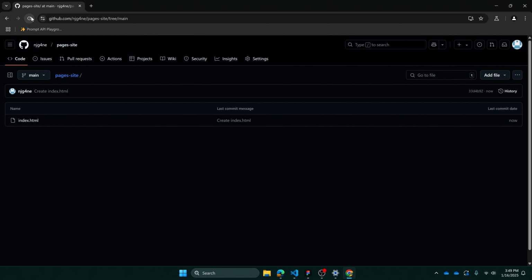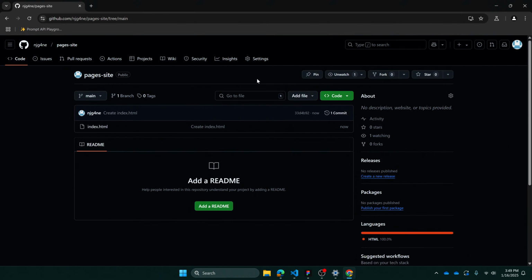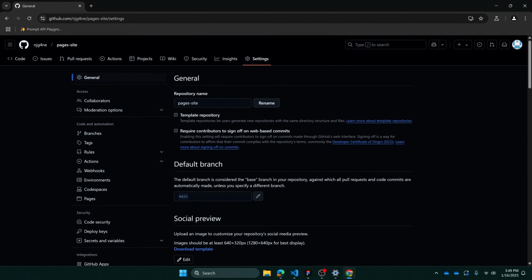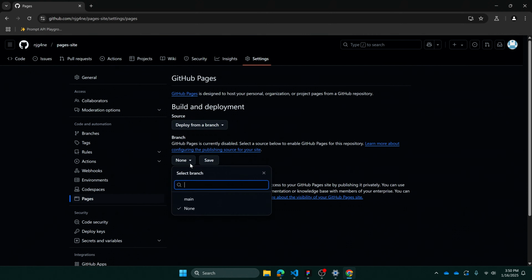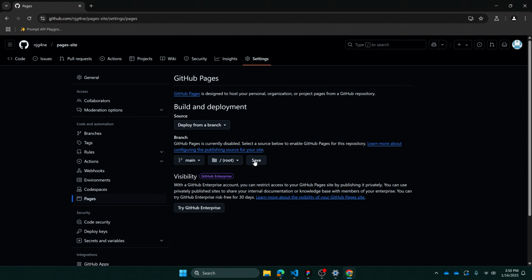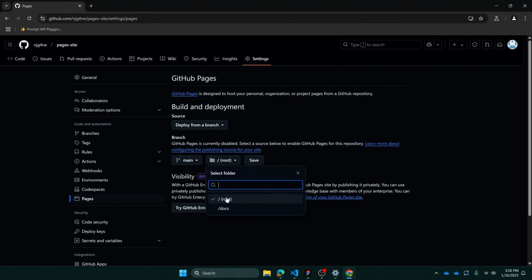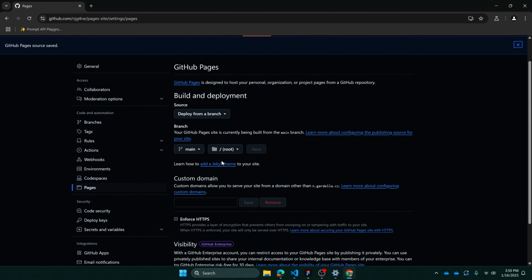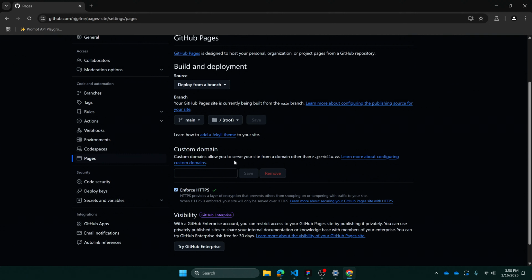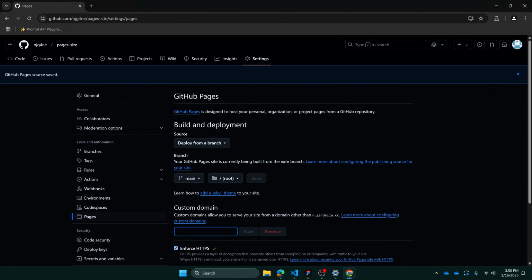So now our repository contains one file, and we can go to the settings of the repository, and under code and automation, select pages, deploy from a branch, select the main branch. We're going to select the root folder because that's where our index is, and hit save. I'm also going to enforce HTTPS, and I'm not going to put a custom domain in here.